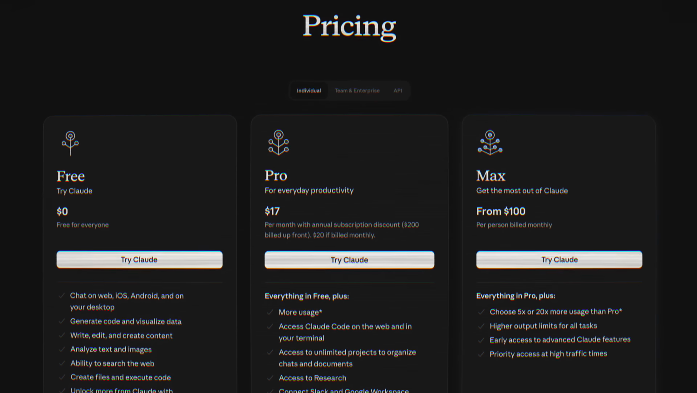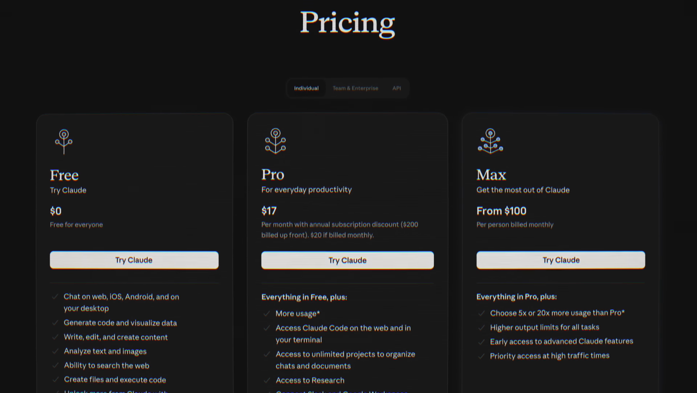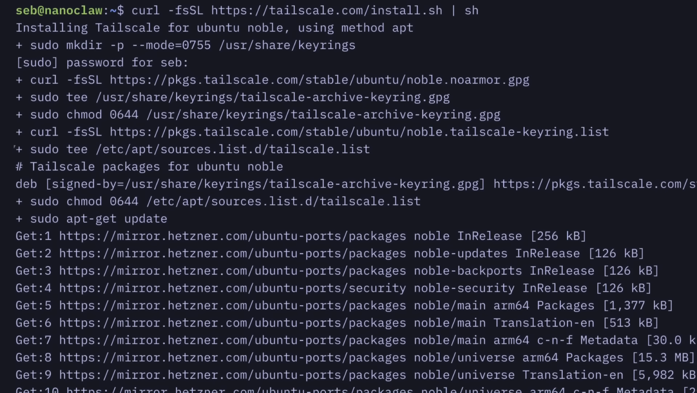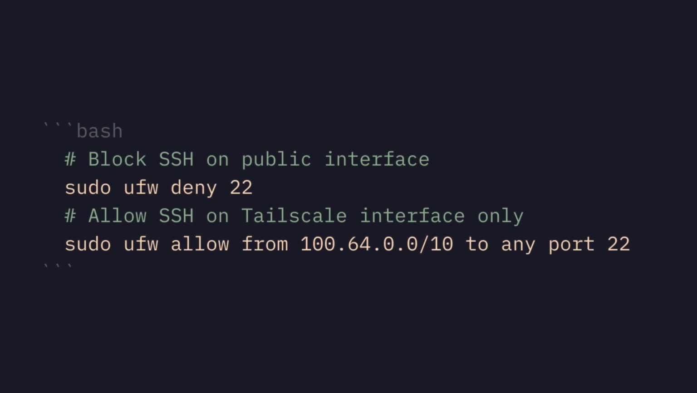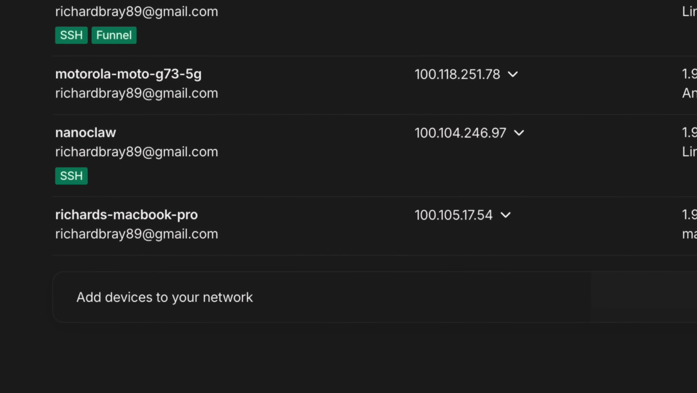I highly recommend you get a Claude subscription if you want to use NanoClaw, since it uses the Claude SDK and that only supports Claude models by default. This will make more sense in a few seconds. If you're installing this on a Linux machine, make sure you have Docker installed. And if you're using a VPS, do all the standard things like using a non-root user for the installation, disabling public access to SSH and only connecting via Tailscale or an equivalent.